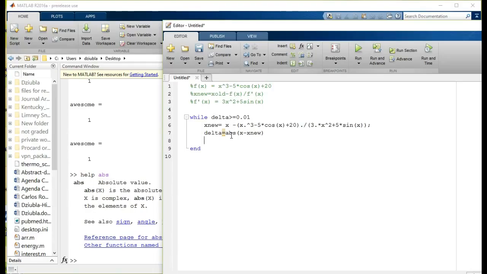And I'm going to then say x is equal to x new. Why am I doing that? Well, the thought here then is it's going to loop. So it's going to calculate an x new from whatever x is. It's going to find the difference between x old and x new. And then I'm going to define a new x based on the x new, and then plug that into the loop until this delta goes below 0.01.